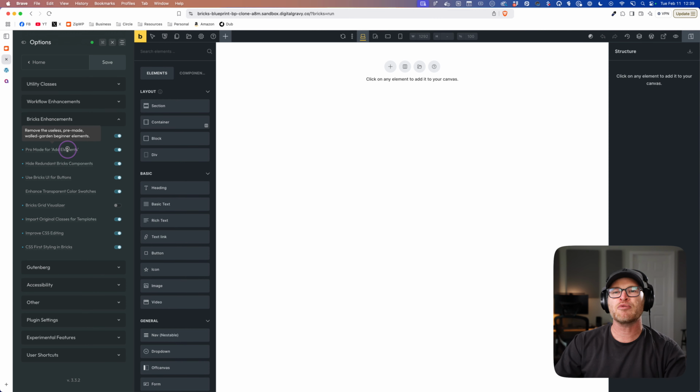I would also turn on pro mode for add elements. It removes all the chumpy bricks elements that you should not be using. It just gets those out of your vision so you're not tempted to use the chumpy elements. And then hide redundant bricks components. If you're using frames components, this will hide the bricks versions of them so you're not confused.